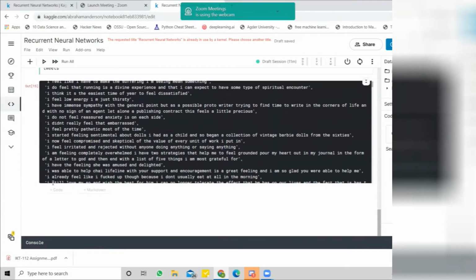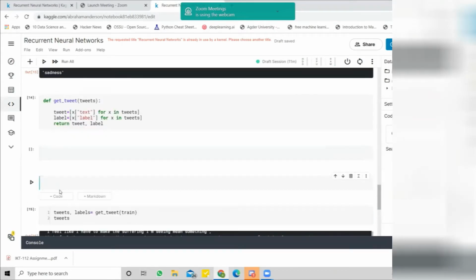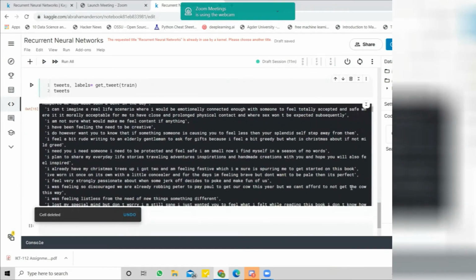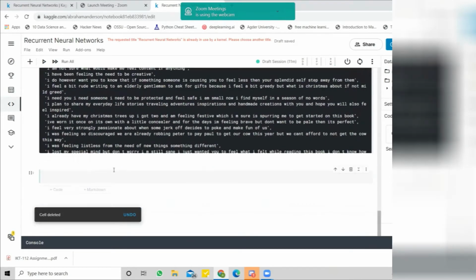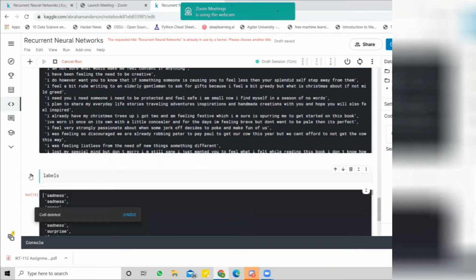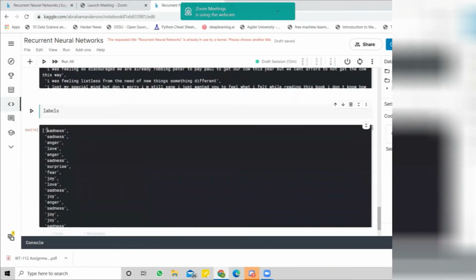And we can do the same things. For example, let's print out the labels, right? Let's get our labels. As you can see, these are the labels from the first one to the end one: sadness, sadness, anger, love, anger, sadness, surprise, fear, joy, love, something like that.